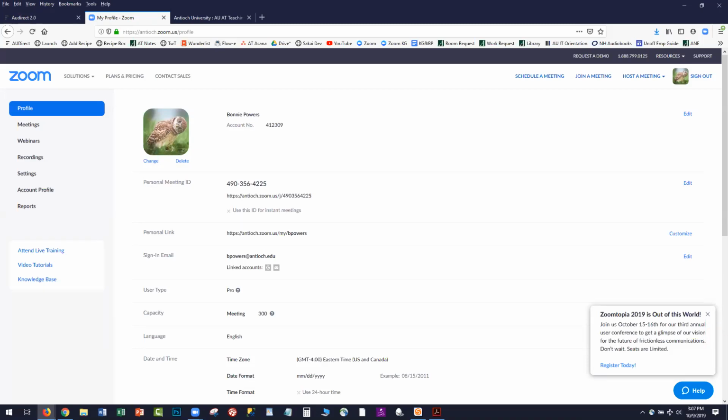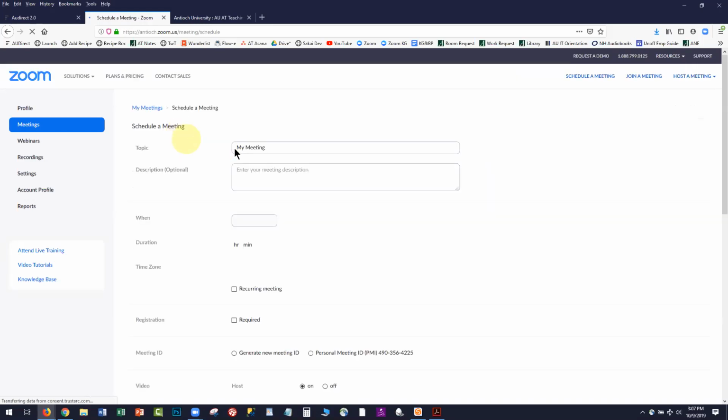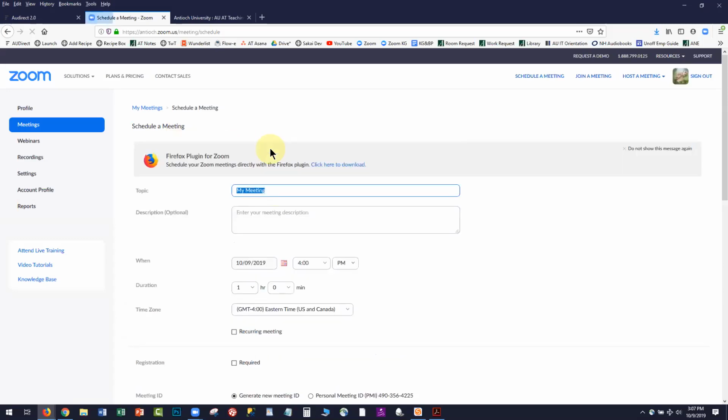Okay. So the first thing to do, our recommendation, is that under your meetings list, you schedule a new meeting for each course. This will give each meeting its own ID and won't allow one course to overlap with another course. And it's relatively simple. You just click the schedule a new meeting button. You name it Zoom Pro 101 or whatever the name of your course is. You can have a description.